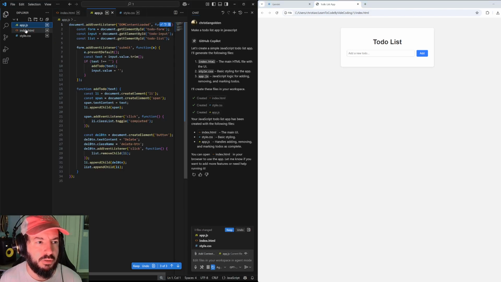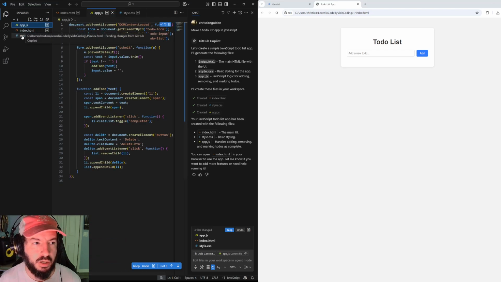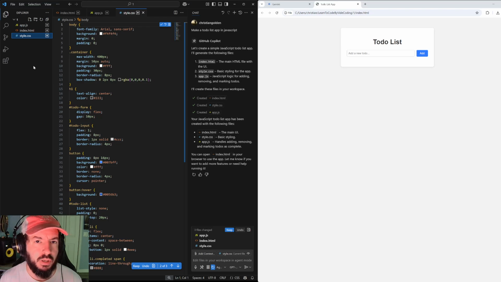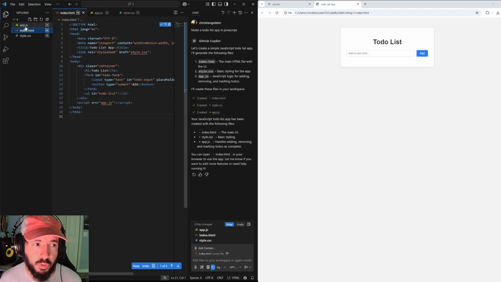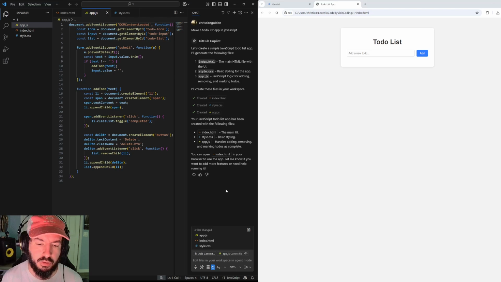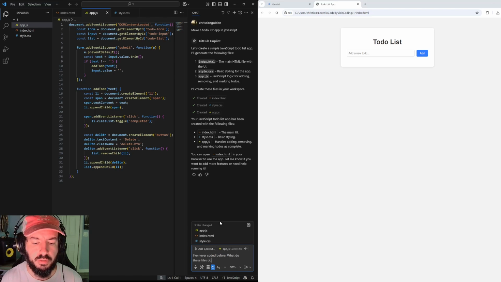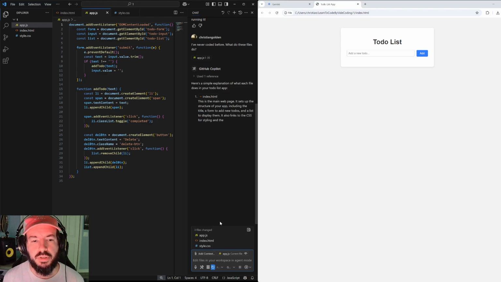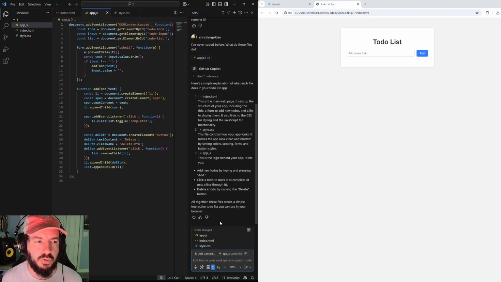We have 3 files in Visual Studio Code: app.js, index.html, style.css. Before we actually start tinkering with any of those files, let's go ahead and ask, since we're just learning to code, or I'm pretending to just learn how to code here, I'm going to say, I've never coded before. What do these files do? I don't even know necessarily what kind of question to ask, right? Because I've never coded before, so I see these 3 files here in Visual Studio Code. I don't know what they do. I'm going to ask Copilot what they do.